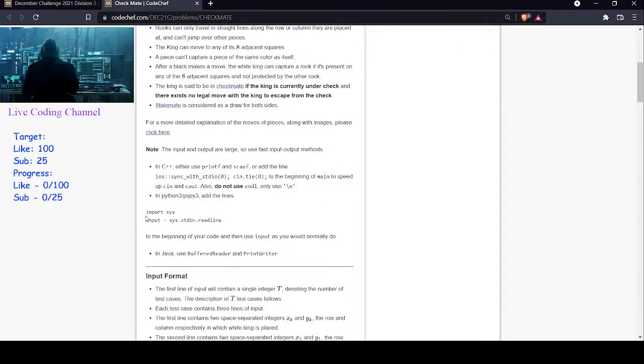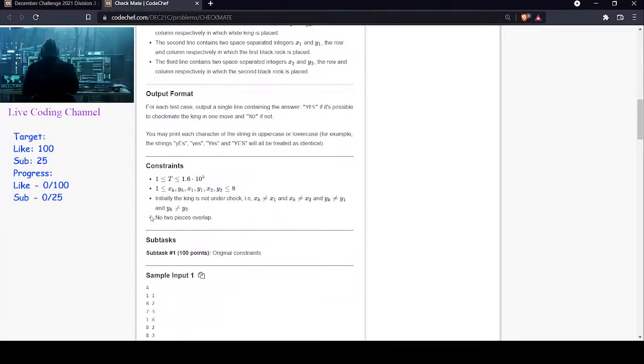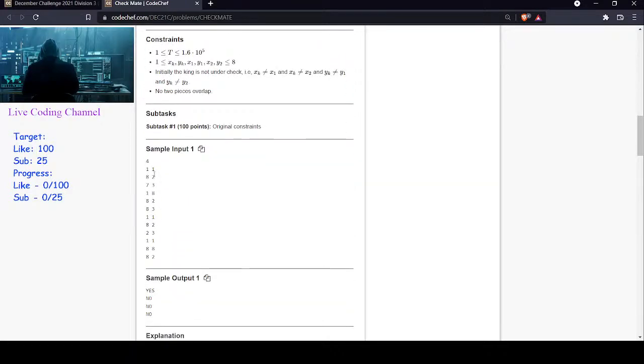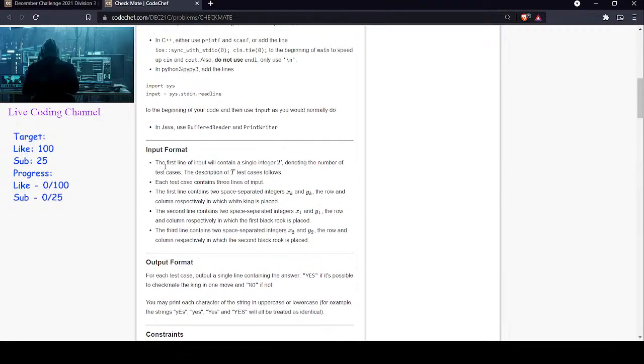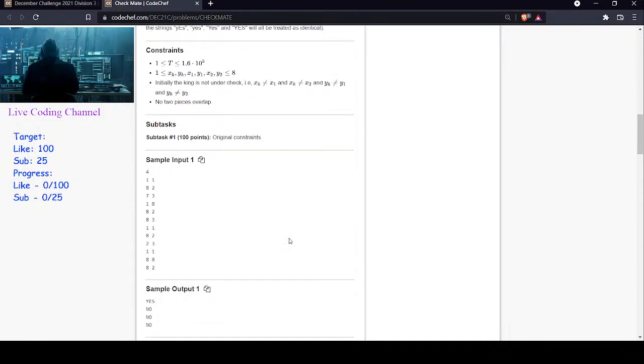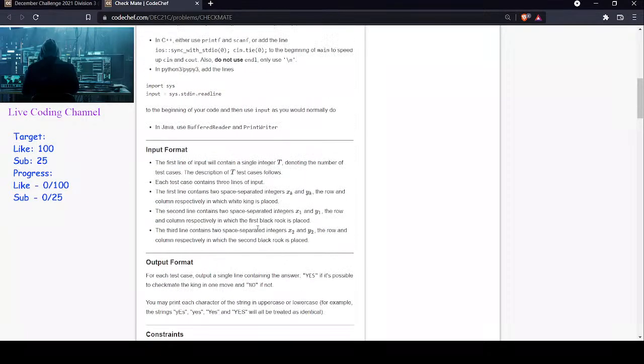Okay, fine. How's the input look? Oh boy. Okay, what is the input? T test cases. In each test case, 3 lines are there, and the first line contains 2 space-separated integers, X and Y. King is there. So this is the king, one black rook, another black rook. Okay, fine. And something they have said.